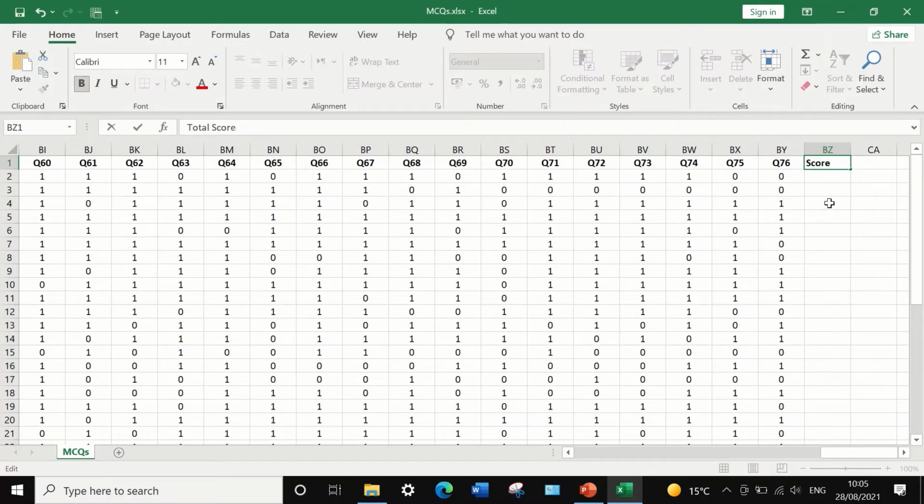The way to calculate the total score is to add up all the scores each participant has achieved for all 76 questions, then divide by 76 and multiply by 100 to calculate the percentage of correct answers, or the total score, which we are going to use in subsequent analysis.